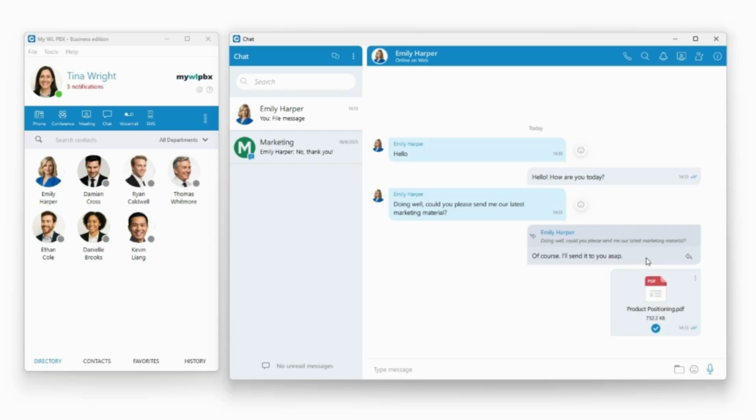Right-clicking a message also gives you more options. You can reply to it, forward it, pin it, or view message info. You can also edit or delete your own messages. Deleting gives you the choice to remove it for yourself or for everyone in the conversation.